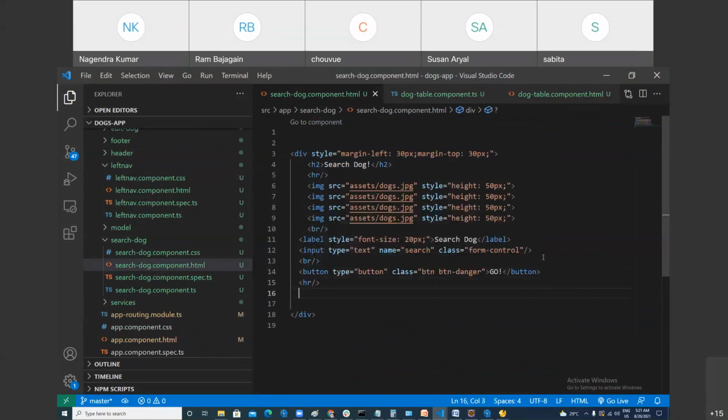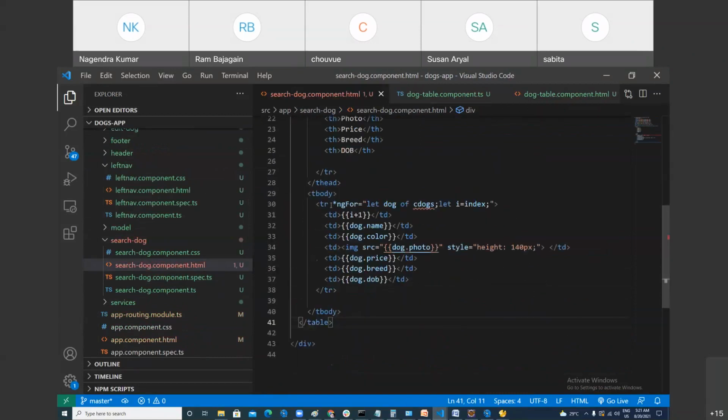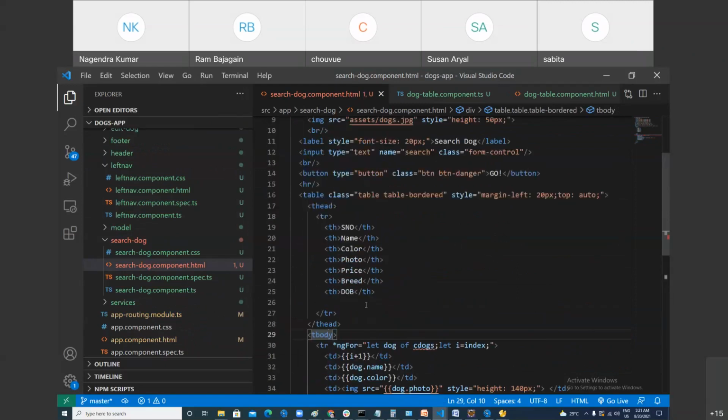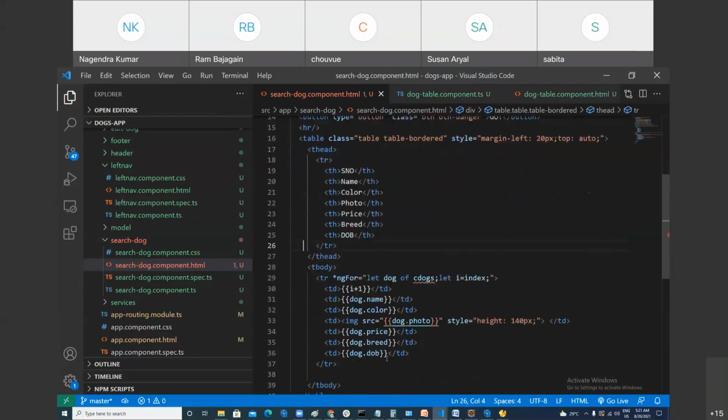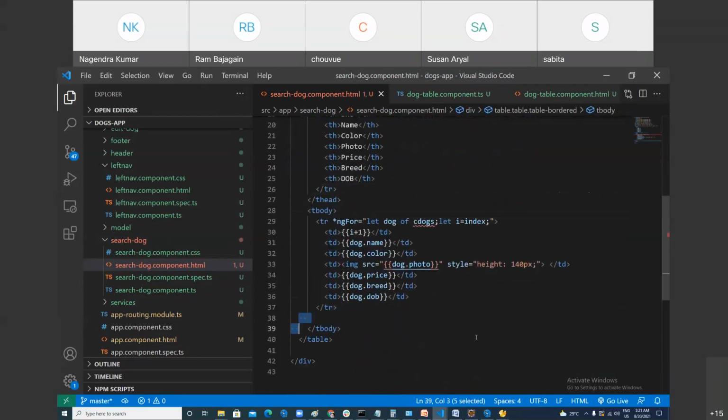Horizontal line and you can... in this we do not have multiple dogs. I'm assuming only one dog is there, right? Or you want to... Somebody is saying, no, no, no, if multiple come, display multiple ones. Oh, nice. Okay. So keep everything as it is, and once data comes, you can render it.